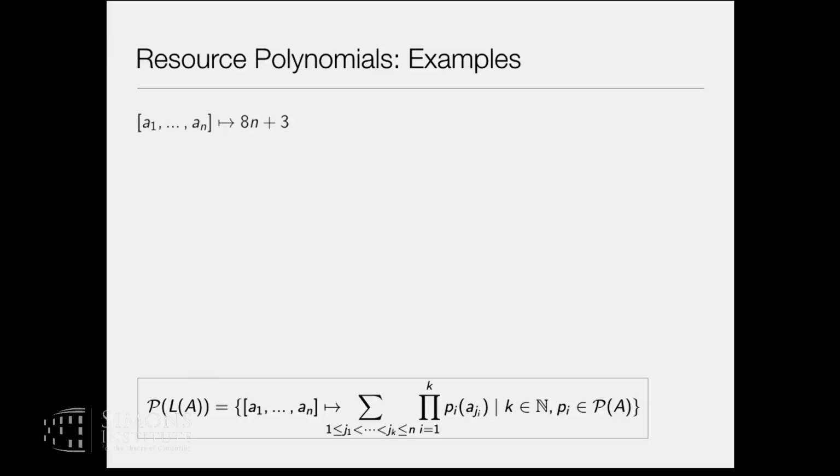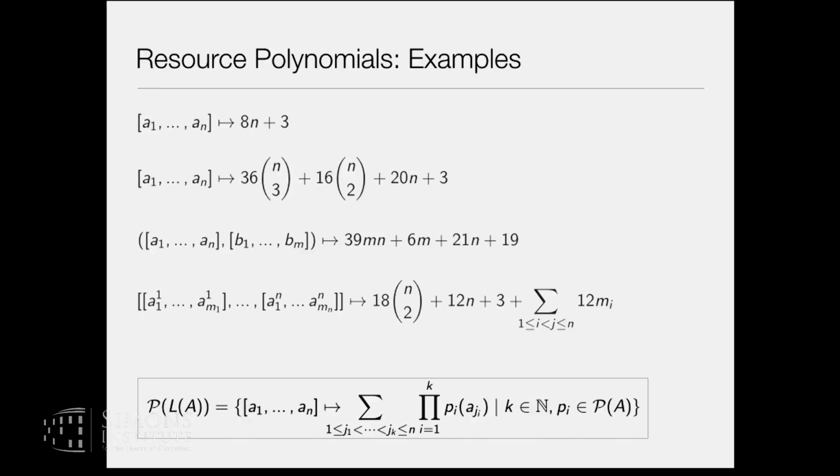What are resource polynomials? One thing you can, for instance, get is something like this. This is a bound you get for a sorting algorithm where each comparison takes linear time. So then you get the sum over all the pairs you can form with your list, and for each pair, you have a linear cost.